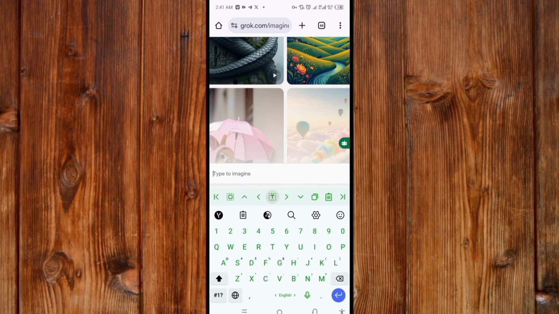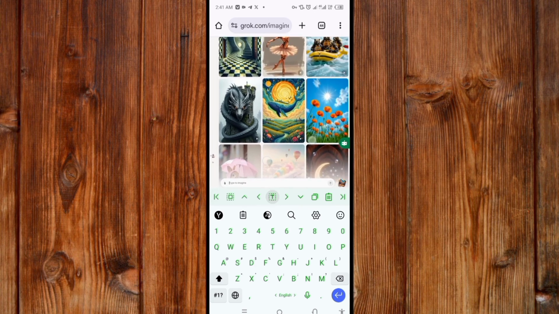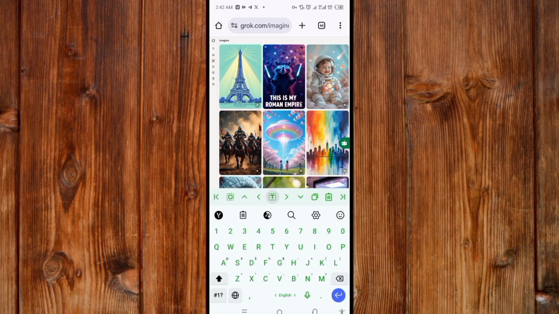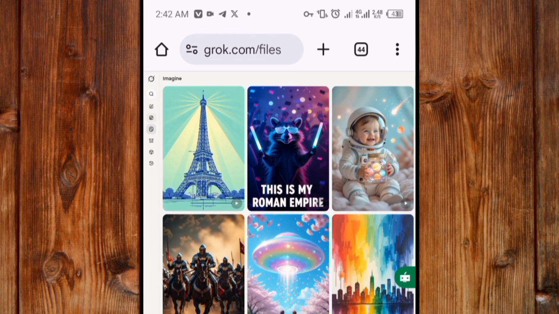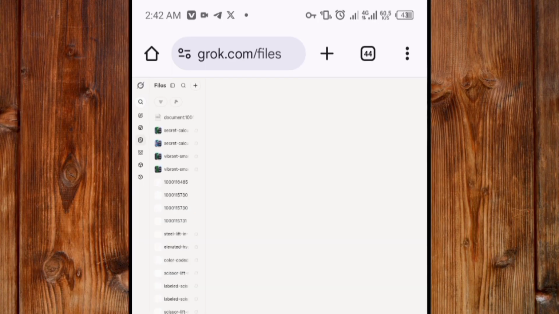By typing it here, Grok AI will generate it exactly how you imagine it, like a picture. By typing a prompt here, Grok AI will generate what you imagine. Here you can see what others have imagined by typing. Also in files, this is where you can find recent file work you have done in Grok AI. And also here you can see tags.